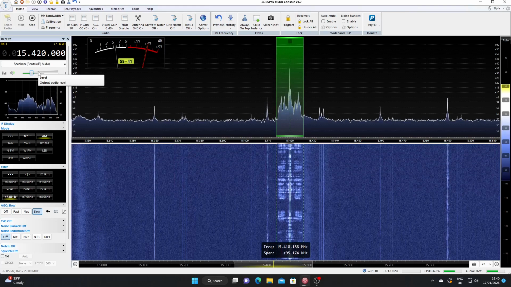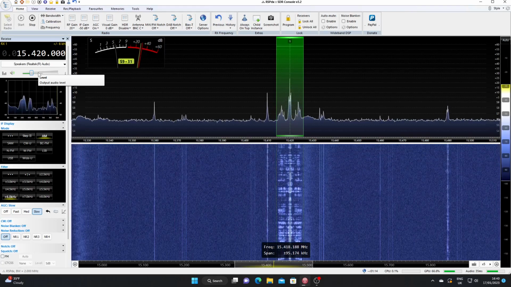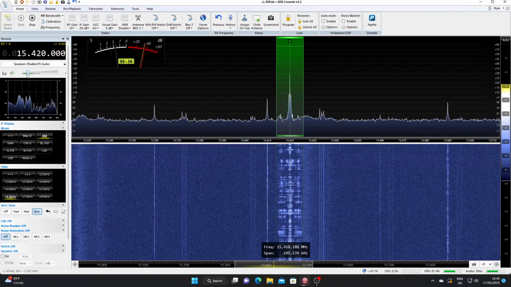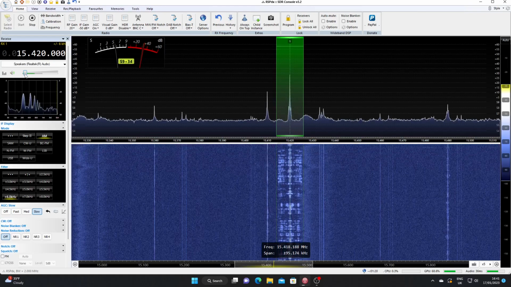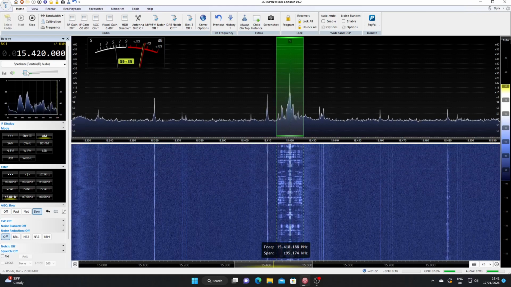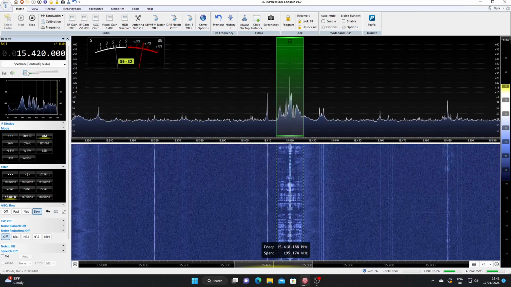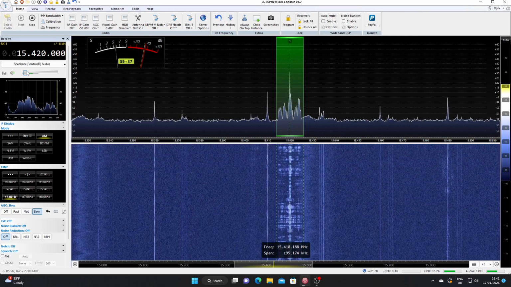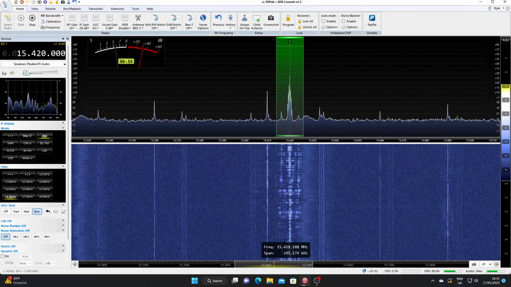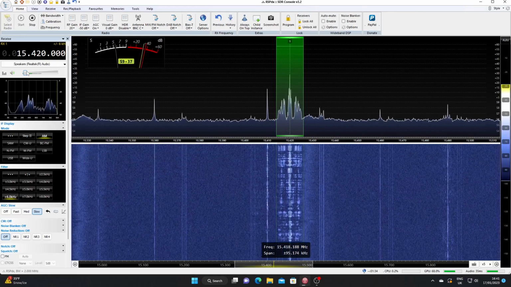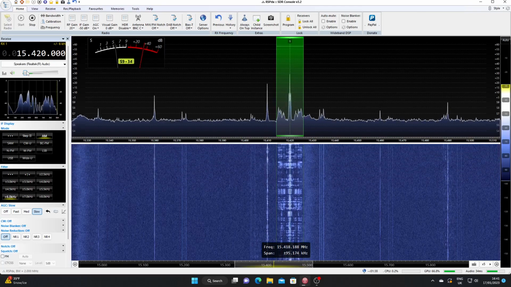The disadvantage of this is, in order to do this, the PC that has the device attached to it must be on. So it's not like the Kiwi SDR, which has its own built-in server. If you want to access the SDR Play device remotely, you're going to have to leave a PC on at the location where the SDR device is. But anyway, that's how easy it is to set up SDR console remotely.